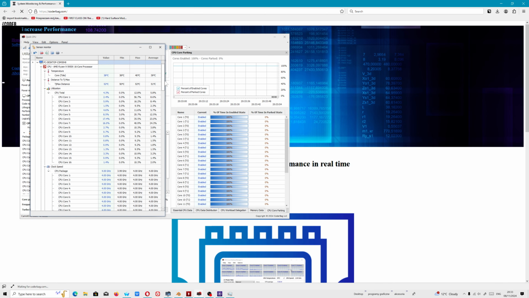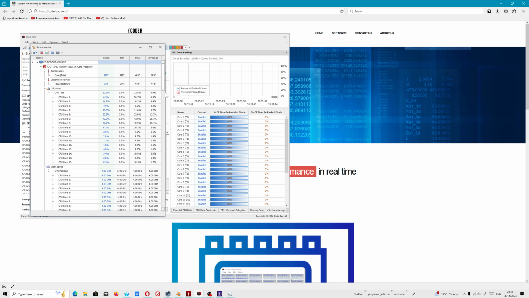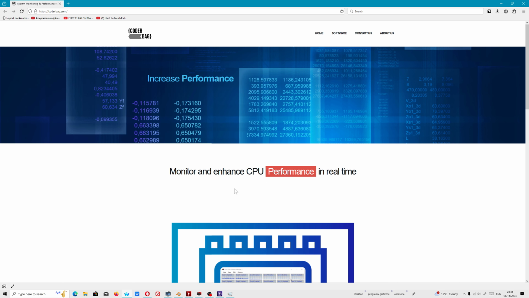Okay, I can clearly see in real time the temperature of my processor. Current temperature dropped down to 36. Wow, this is incredible. I'm very happy that I decided to enable this.